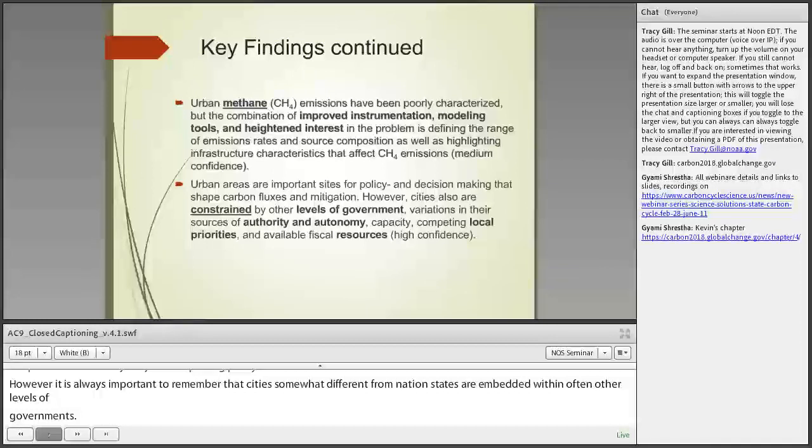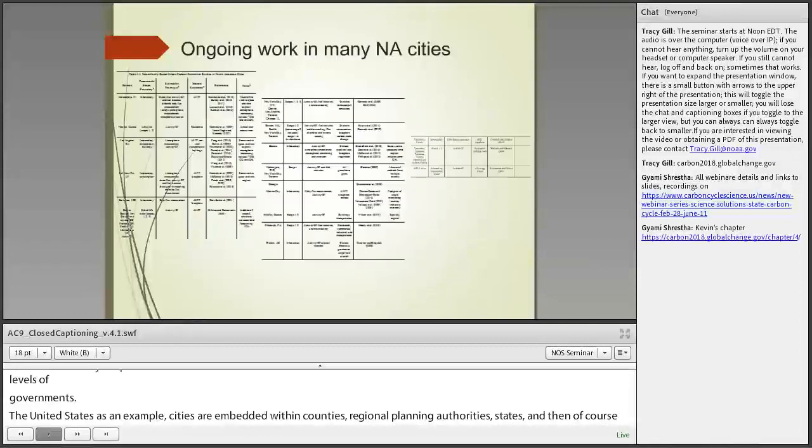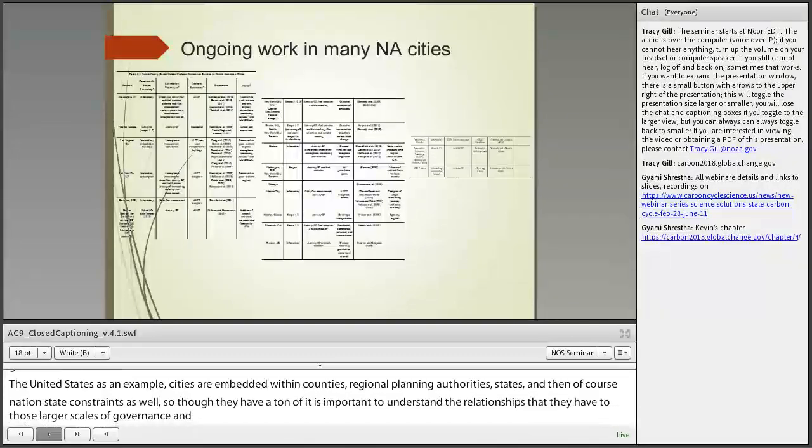And so though they have autonomy, it's important to understand the relationships that they have to those larger scales of governance and understand how to enact mitigation policy that's integrated with those other scales. There's a tremendous amount of work going on in North American cities.